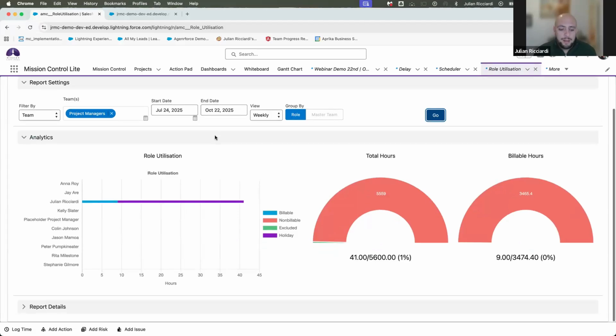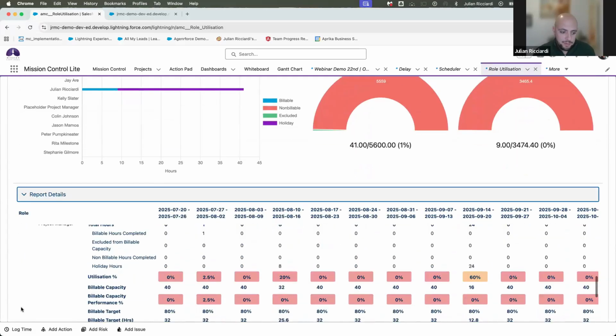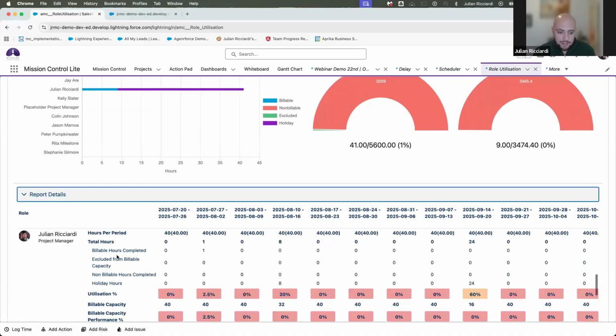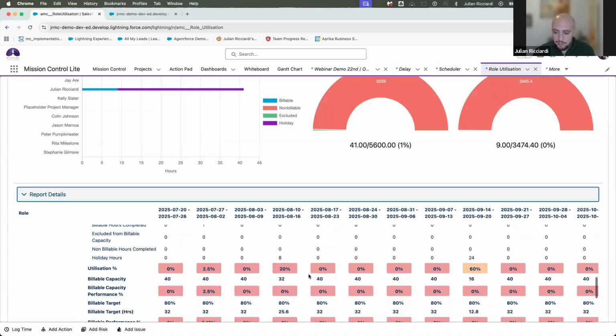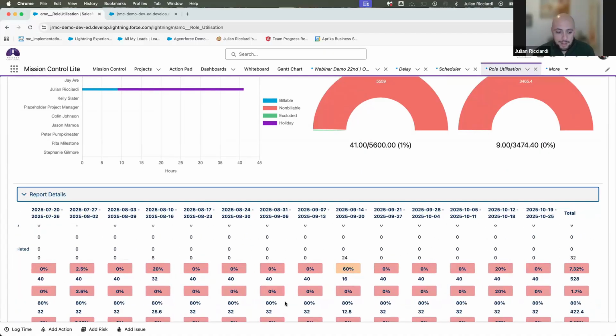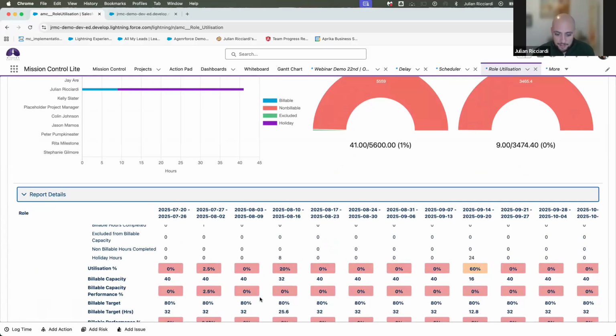Probably look into that. But going a little bit further down, going to myself over here, you can see how many hours I've logged or how many hours I've been scheduled over these date ranges, and making sure I have a target of 80% and I'm definitely not hitting that. So this is a great tool to really understand how successful my team is and how to really maximize every team member.